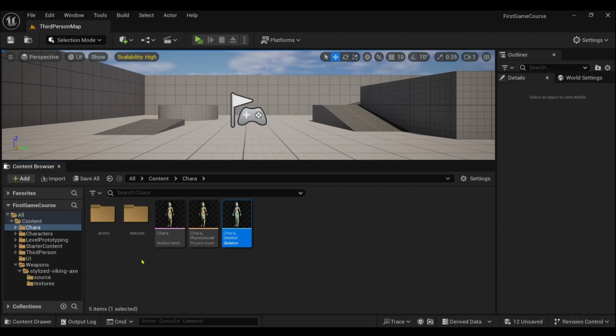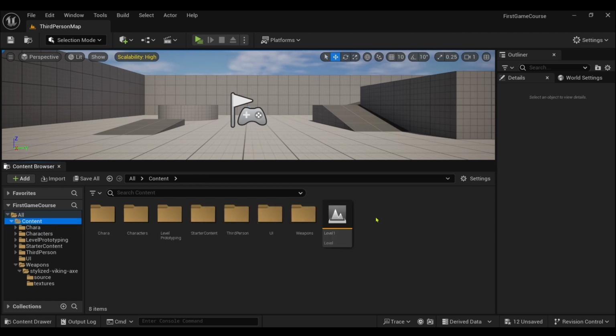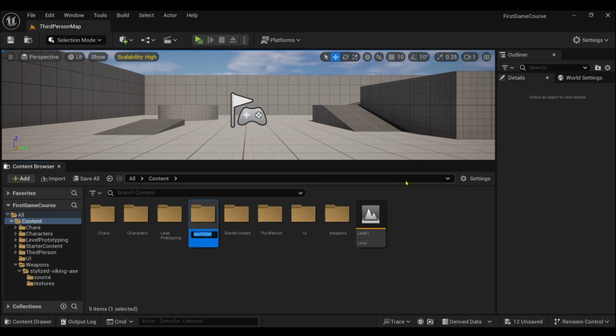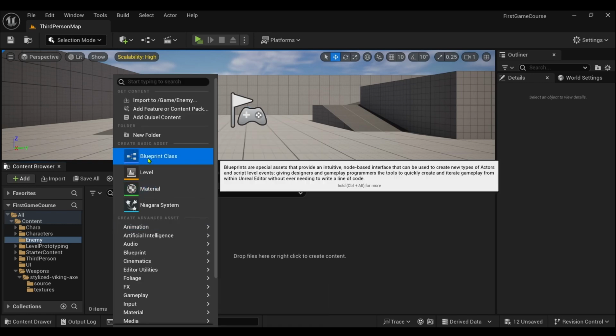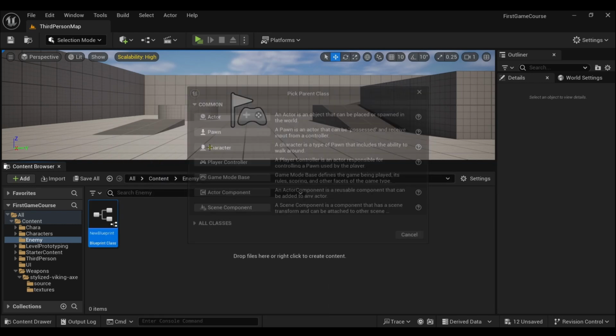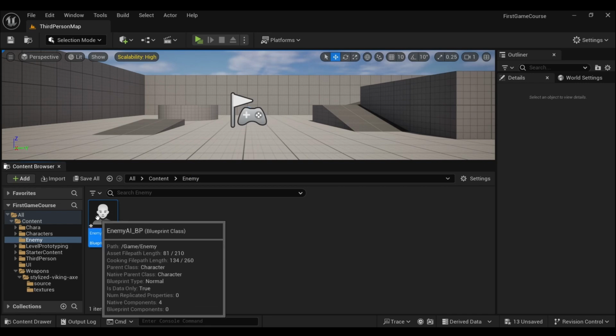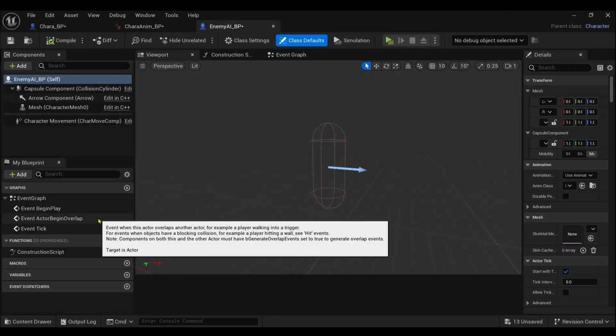Now, what I want to do is right click and click on content. We'll do a right click, create a new folder. We'll call it enemy folder. Yeah, so enemy, open it up, right click, get a blueprint class, select character, and call it enemy AI underscore BP for blueprint. And we'll double click and open this up.